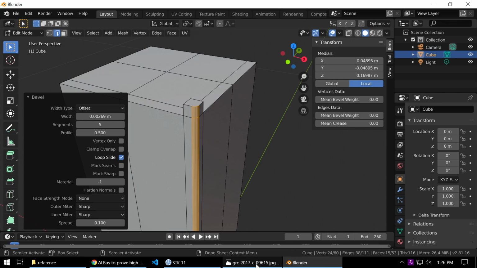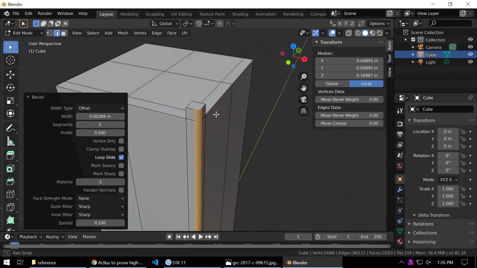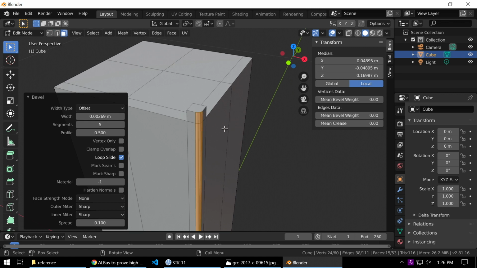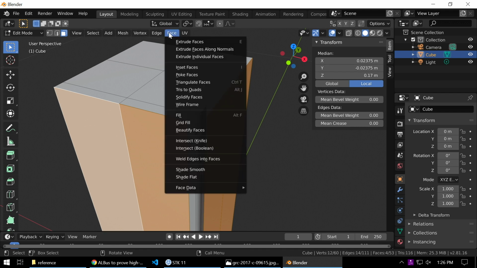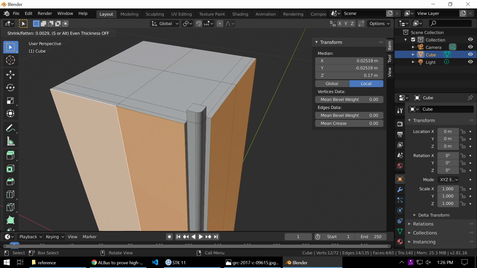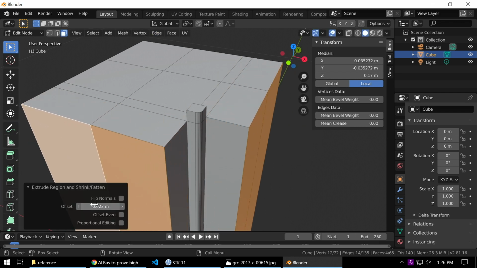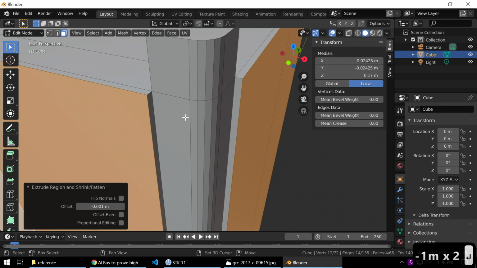And the other thing I want to do is this yellow circuit board pops out a little bit from the rail, so I think I will grab these polygons and have them pop out. And for that, I'm going to do extrude faces along normals, so they can pop out like this. That's a little too thick. I see a negative sign there, so I'm going to say just 1 millimeter of popping out.